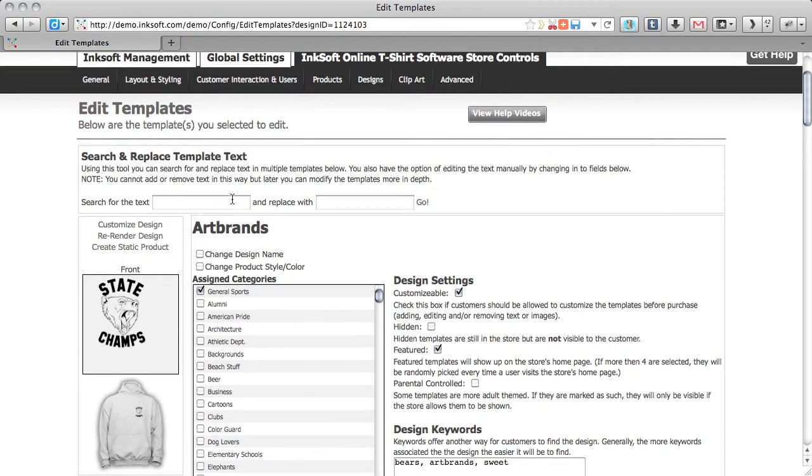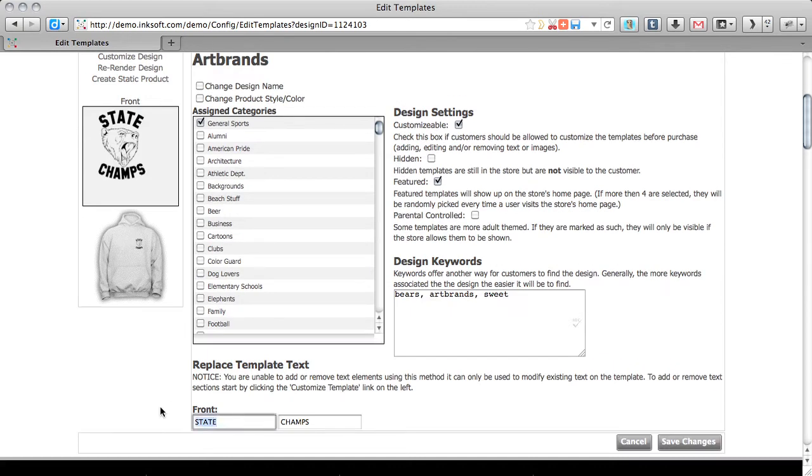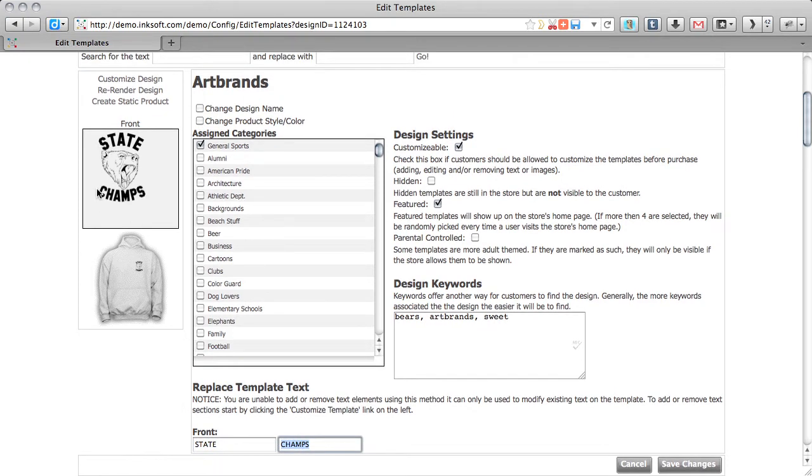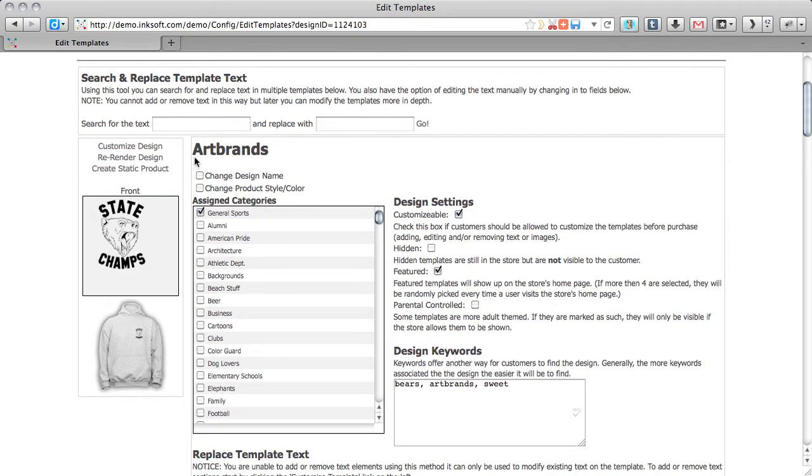So what we're going to do is work from the top to the bottom here. So I can search for text that's available. If I had a really complex design with maybe 6 different text elements, I could search for text and then replace. So you notice this design says State Champs. Well, what if I wanted to replace this text with Go Bears? I could just type in Go and then type in Bears, and automatically InkSoft is going to replace the text, keeping the same elements, the same arch effect, the same style of text, the same colors. So that's a really powerful way for you to take a template and maybe modify it with unique text. So that's the replacing text function.